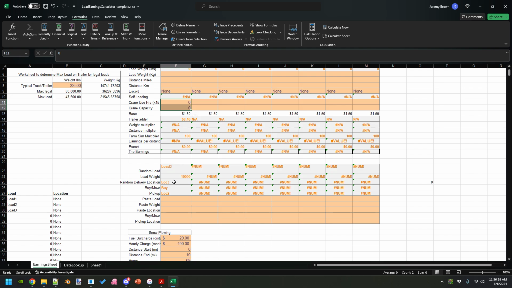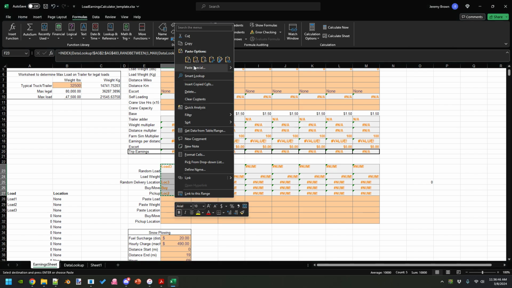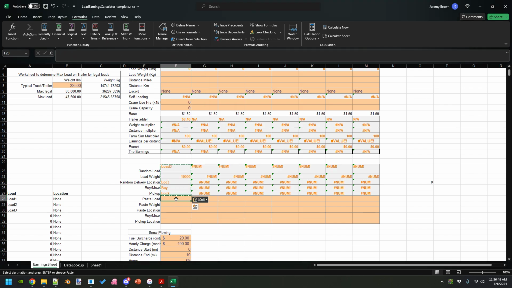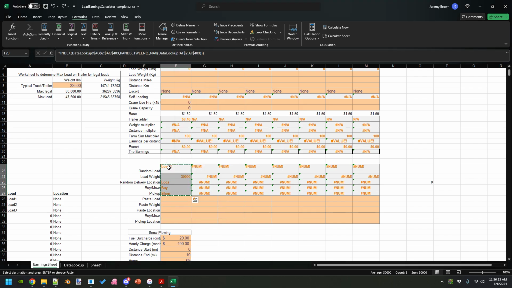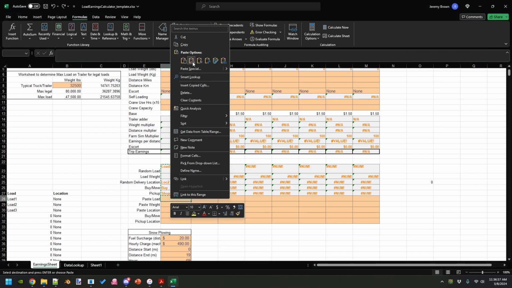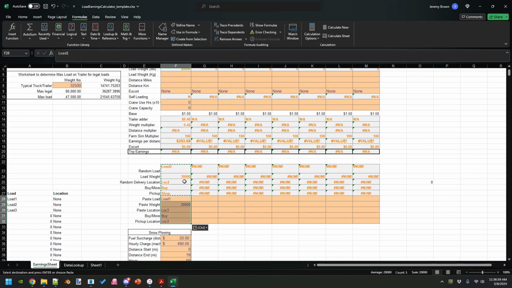Okay. So once we do that, look, it's telling us we have to get load 3, need to take it to location 3. We're going to be buying it, and we're going to be picking it up from location 2. So what you're going to do is copy this, select down here, and then paste values, right? Because what that'll do is it'll allow this to change. It changed because I pasted.